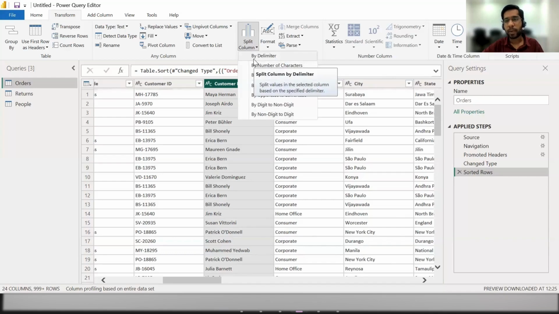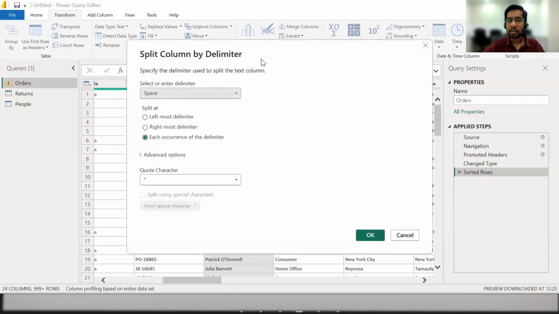The first option is by delimiter. If you know that this particular column has some information which is separated by a particular delimiter, you can use this delimiter option. Right now, I know that the customer name is separated by a space, and this space is coming between the first name and the last name. So I will click on this by delimiter option. Now it is asking me what the particular delimiter is, although it is automatically detecting this particular delimiter and it is in the form of space.